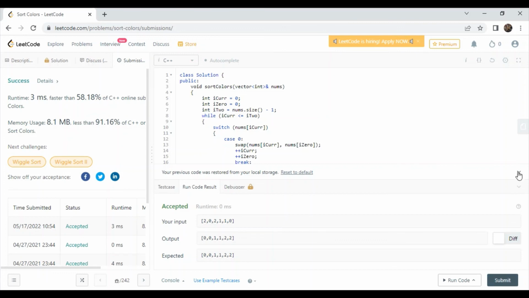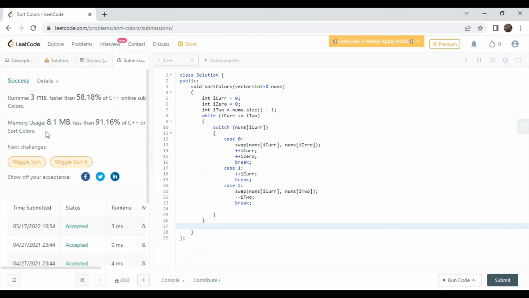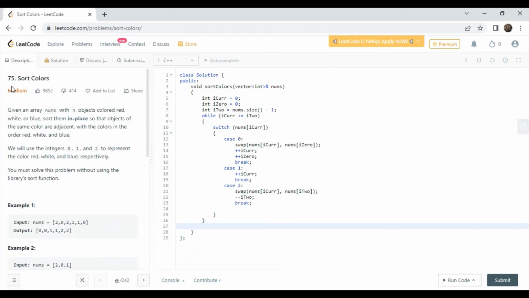So I hope you got the solution, you got the logic, and you can try it out. This is 75th problem on the LeetCode. It's a free site. You can use it for your DSA practice session.